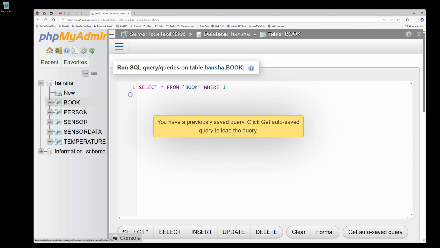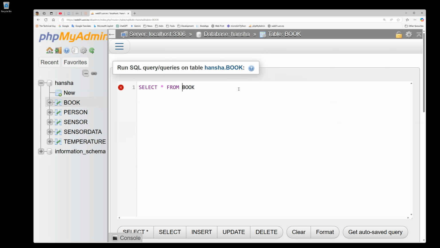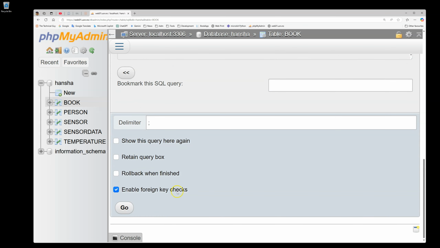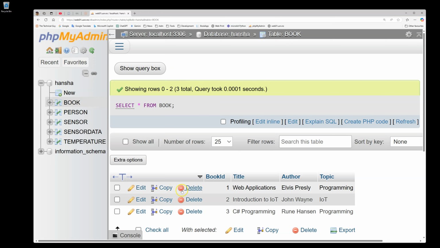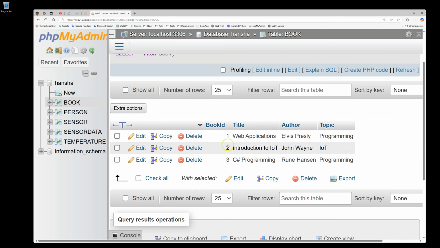Now I can also use SQL to select all from book like this. Click Go, and then you see these 3 books have been created within my SQL database. So now we are ready to start using PHP to create some applications that can insert more books and also retrieve these books from the database.